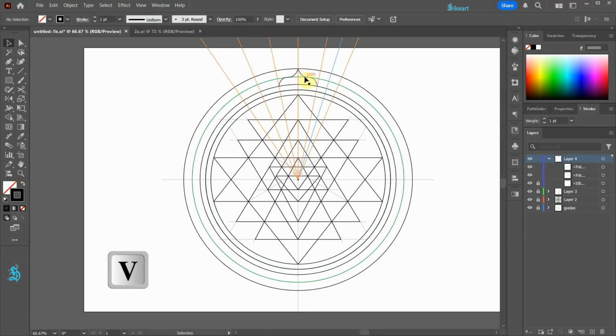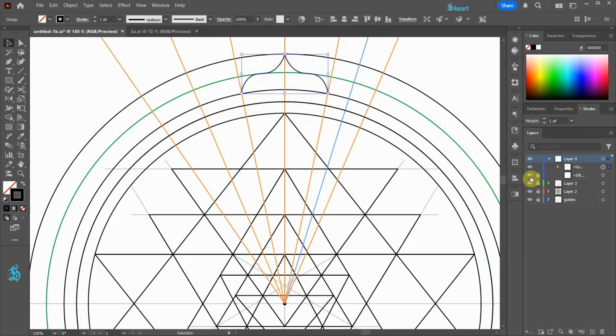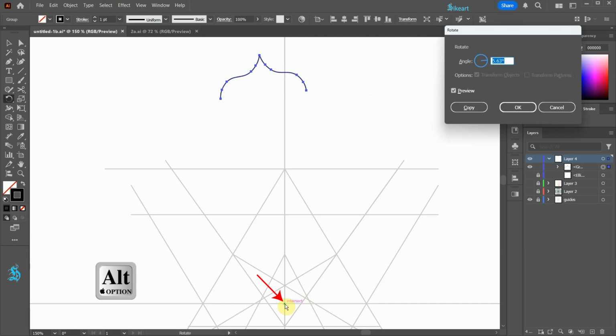Select both curves and group them together. Let's turn off these layers for now to get a clearer view. With the curves selected, press the letter R to activate the Rotate tool. Now, while holding down the Alt key, click on this intersection to set the rotation point.